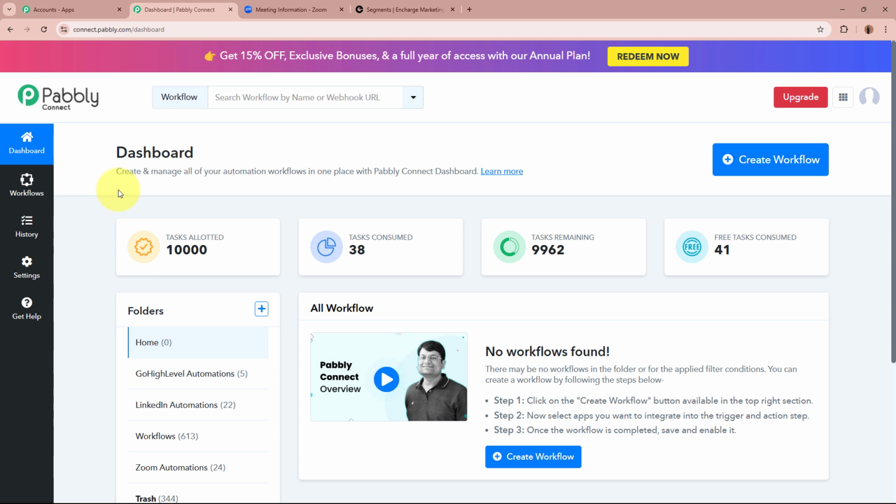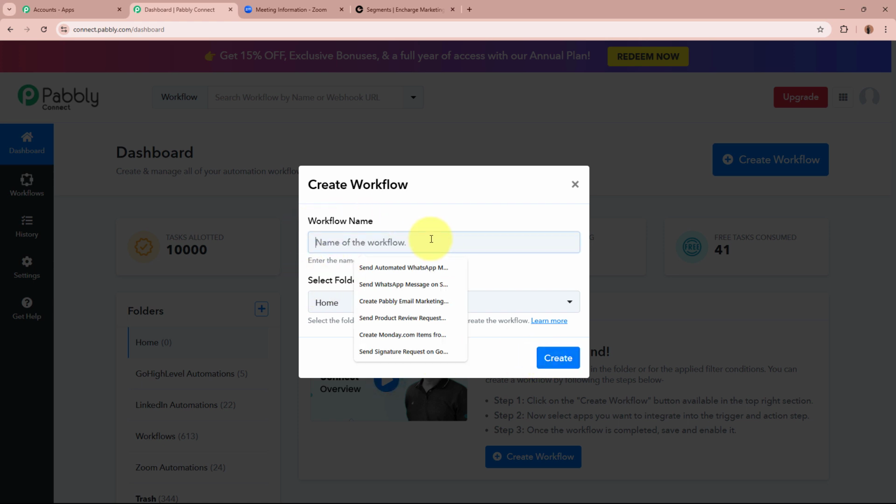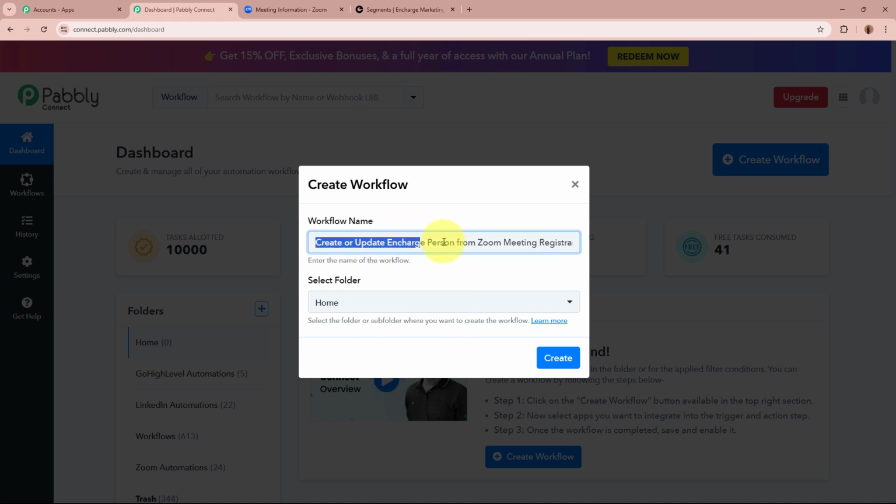In order to start an automation process with Pabbly Connect, we need to create a workflow. For that, click on this top right corner button right over here that says Create Workflow. A dialog box is then going to appear in front of you, which is asking for the workflow name and for us to select a folder. So for the name of my workflow over here, I'm going to give it as Create or Update Encharge Person from Zoom Meeting Registrant. This is the name that I want to give to my workflow.